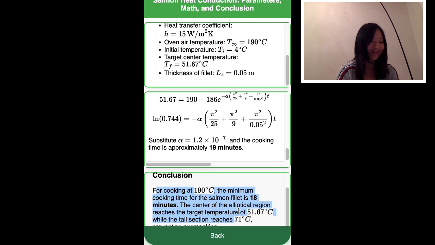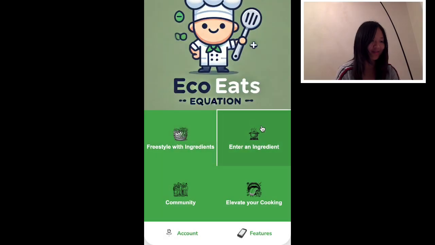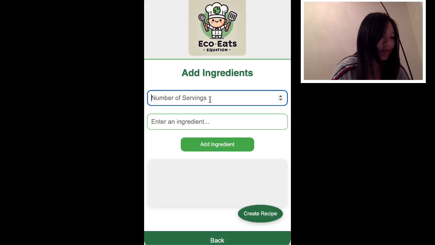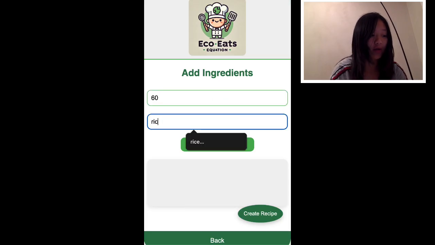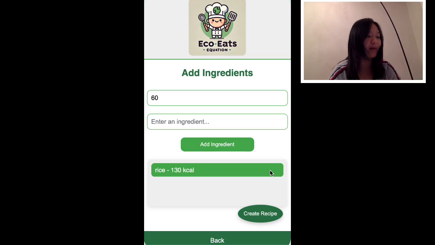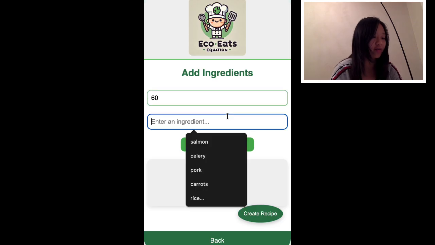And going back to our initial home screen, we're going to do the next feature, enter in ingredients. This is a freestyle. This essentially creates your own recipes. I'm going to enter the amount of servings, and you can enter ingredients, and upon entering them, it adds it to the shell below it with the amount of calories per serving. And so you can delete it by just tapping it in the shell. And so I've listed a bunch of ingredients. I'm going to create a recipe.